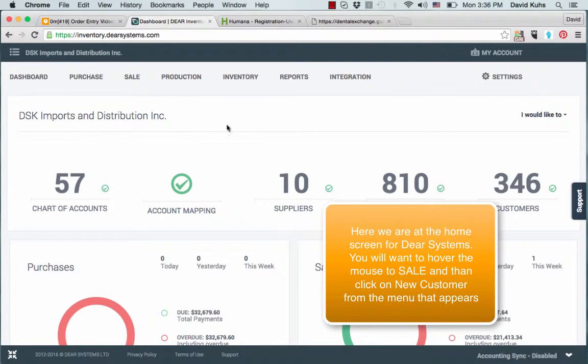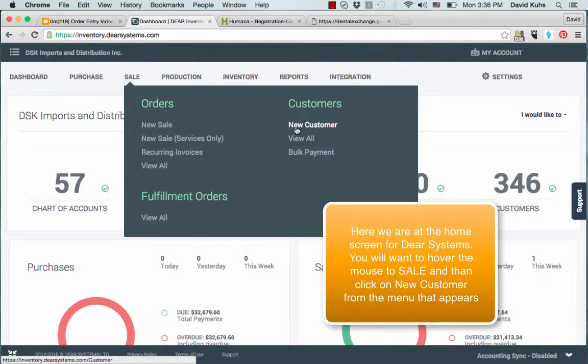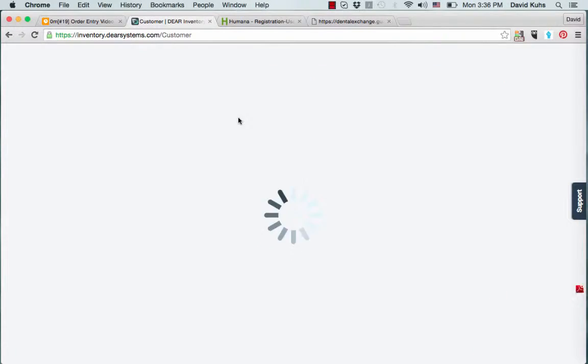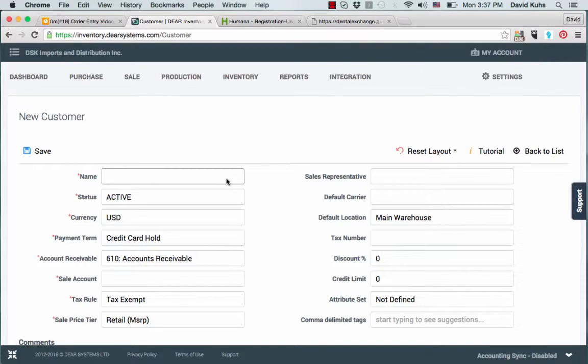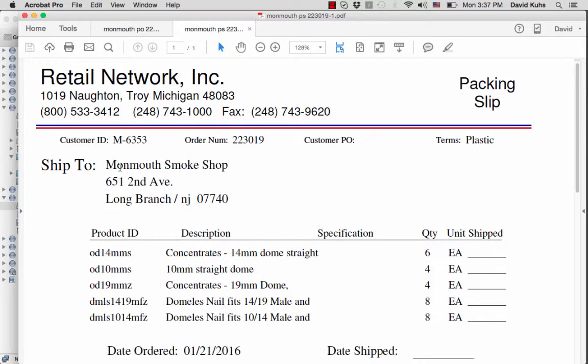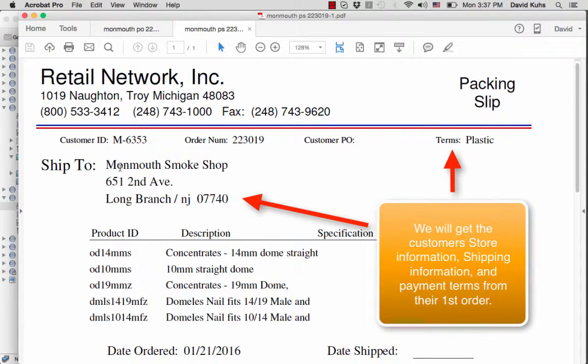Here we are at the home screen for DEER systems. You'll want to hover the mouse over Sale and then click on New Customer from the menu that appears. Here we are at the New Customer entry screen. We will get the customer's store information, shipping information, and payment terms from their first order.